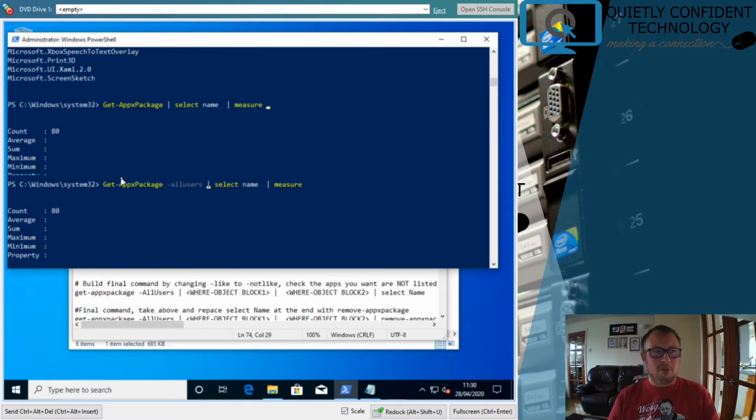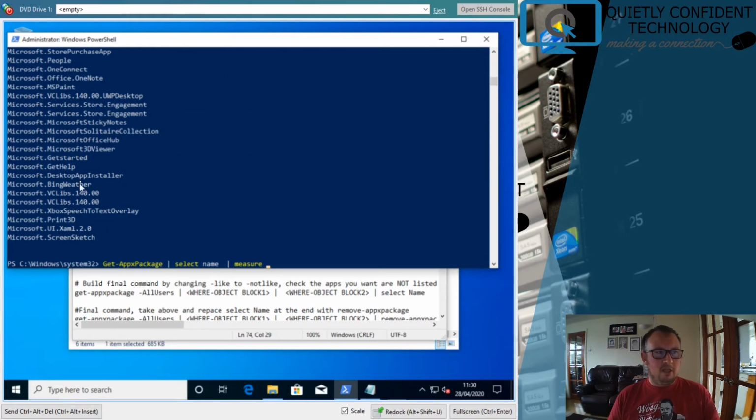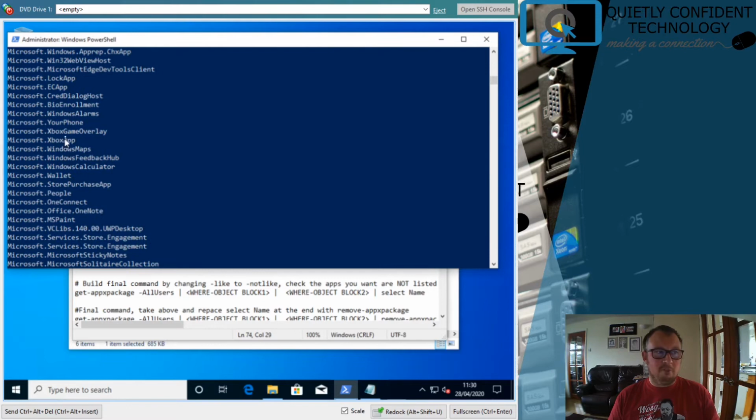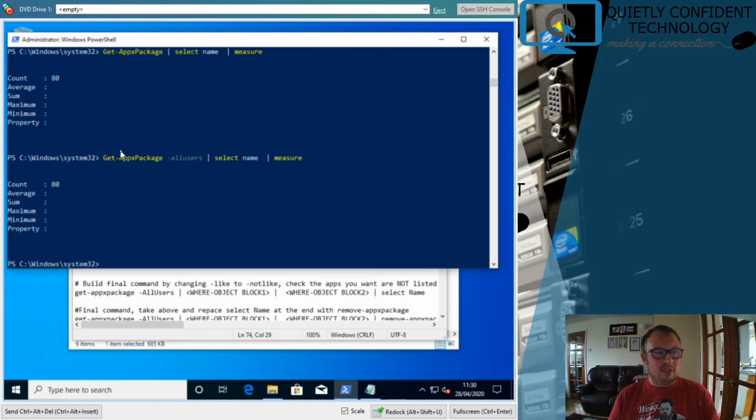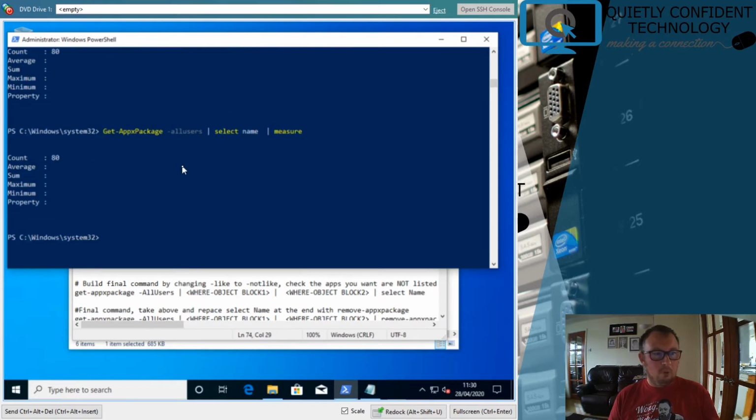But there's also a whole load of stuff in here, like Xbox speech to text overlay. We don't really want Xbox stuff on an Office machine, sorry. So there's a whole load of stuff in there that you don't want. So what we need to do is work out how to get rid of that without getting rid of everything.